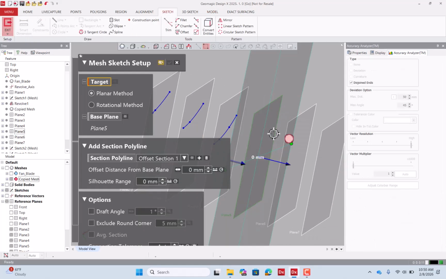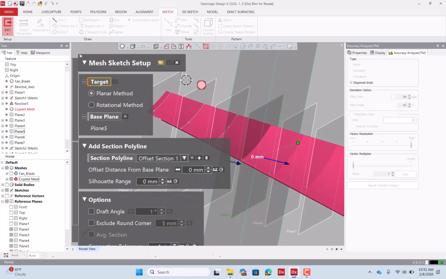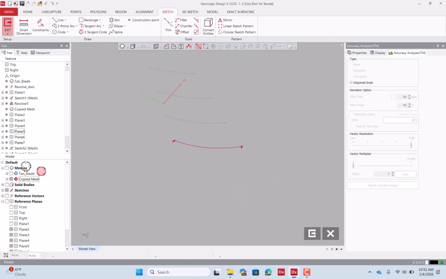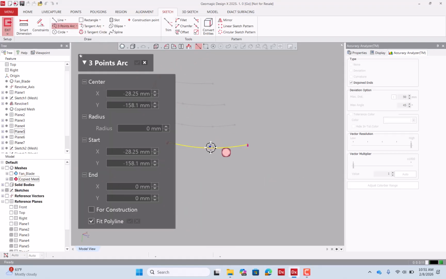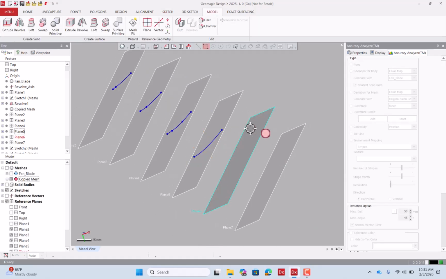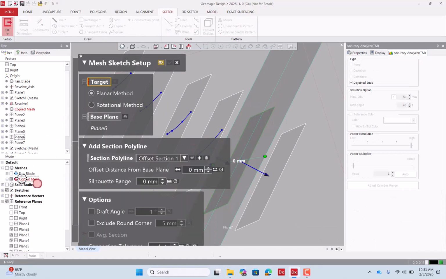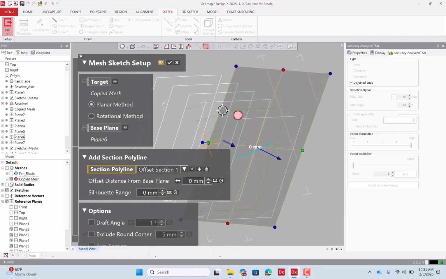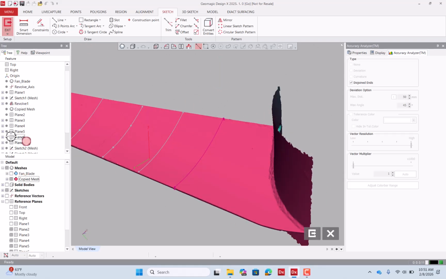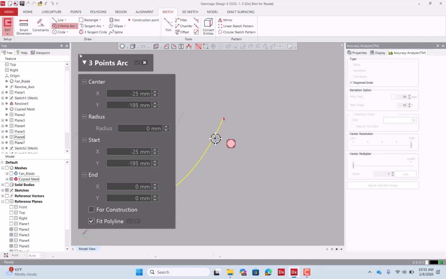So I'll make the remaining arcs. So I'm gonna select this particular mesh as my target, and I am going to fit my arcs and proceed. So here I'm selecting the last curve, the last but one curve, and I'm going to fit an arc here since it's shaped like an arc.